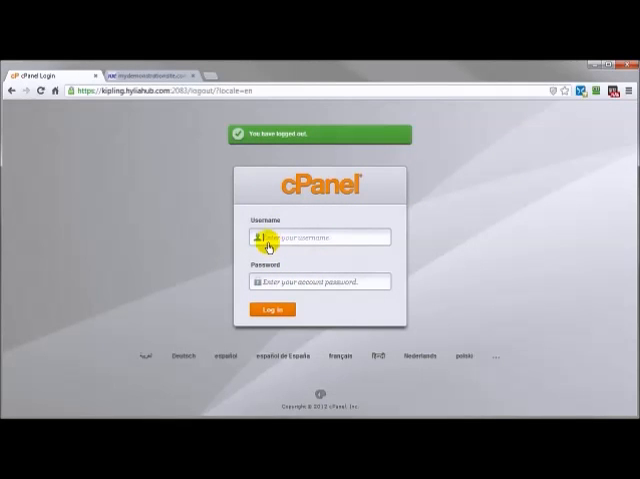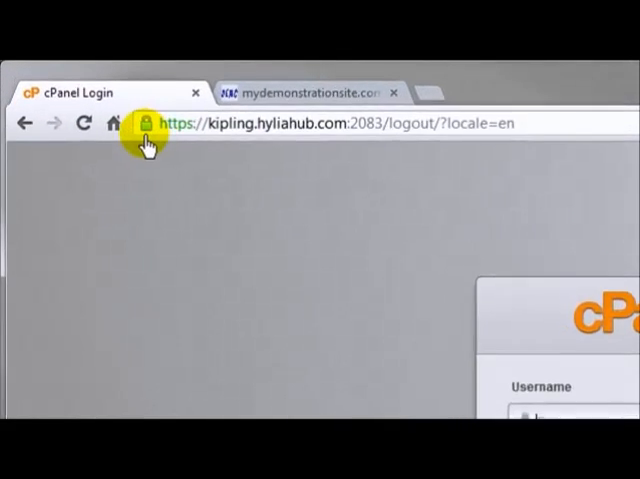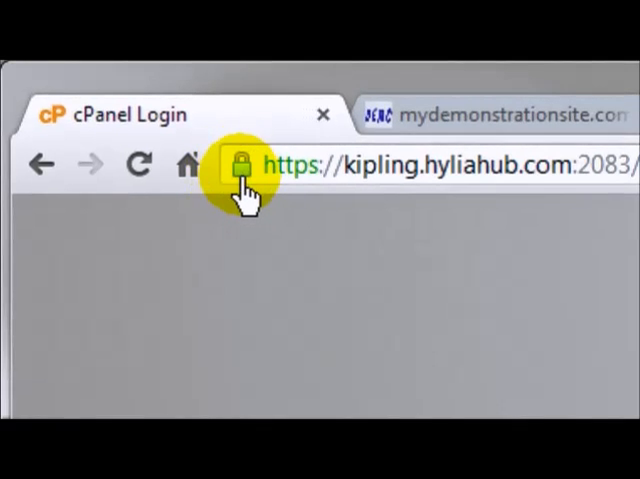In this case, I would enter the username and the password that I received in that initial email from that web hosting service. Now, as you can see up here in the browser bar, we've got this little padlock and the HTTPS. That signifies that we are logged in securely.